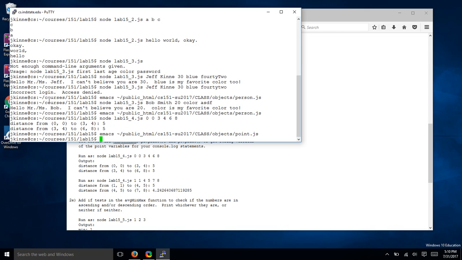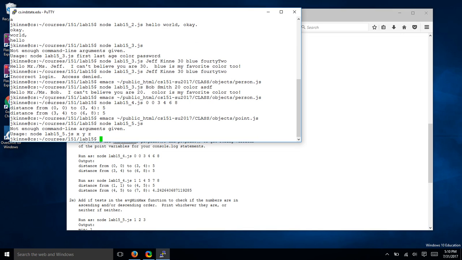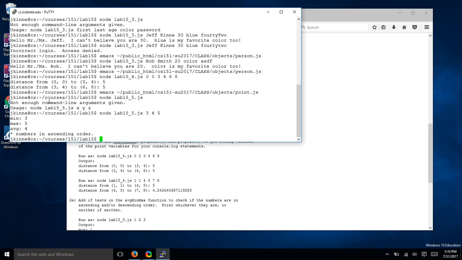And the last one. So this is one that was copied from the find average min max. So in class we had the example 3, 4, 5. So the minimum of those is 3, the max is 5, and the average is 4. Now it's also checking to see if they're in ascending order, descending order, or neither.